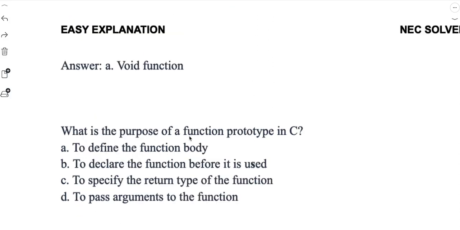Let's go to next question. What is the purpose of a function prototype in C? To define the function body? No. To declare the function before it is used? Yes. Prototype means it is used to give the copy of a function. So it is used to declare the function before it is going to be used. So B is the correct answer.